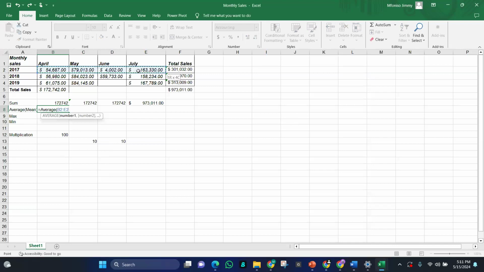I picked the range and I clicked enter. It gave me the average. Please remember why I said that the average is the addition of the list of what you want divided by the number of places. For example, in this case, I added April 2017, May 2017, June 2017, July 2017, and divided it by 4. We had this. That is what Excel just did that we did not see. I hope we understand.